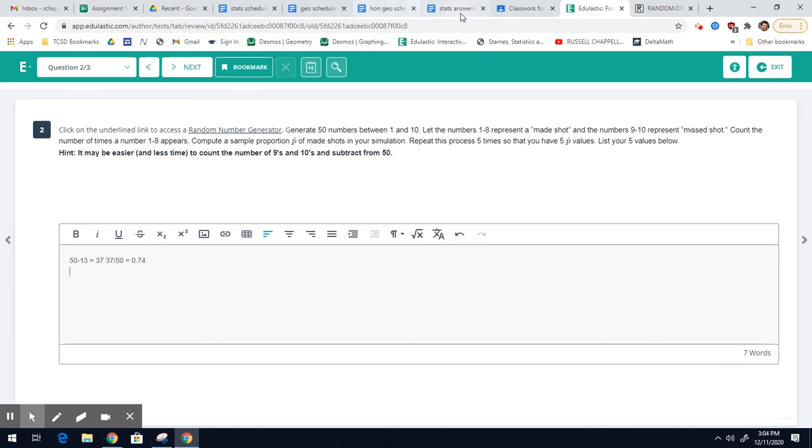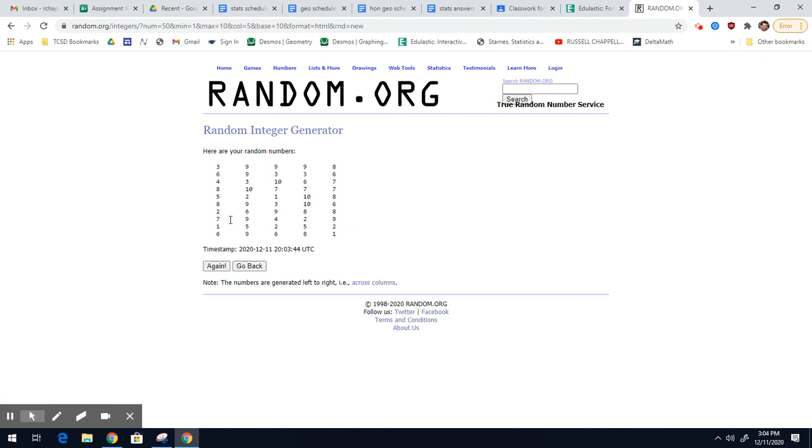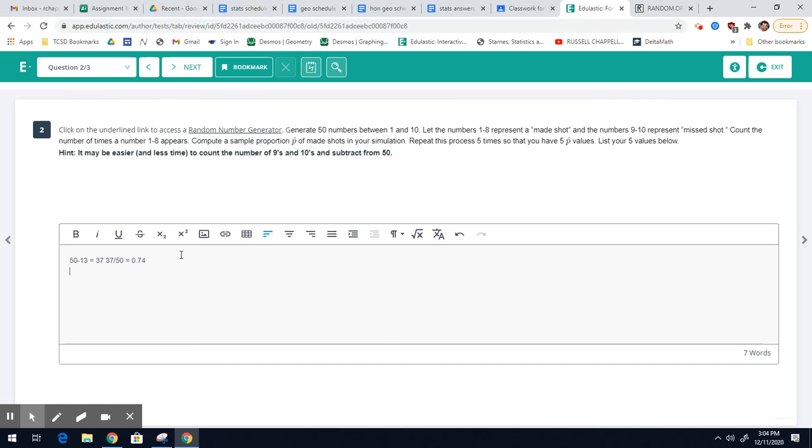I'm going to do that 5 times total. So I have to come back here and click again, and it'll give me a new set of numbers, and I'll count again. Here they are. 1, 2, 3, 4, 5. So this time I only missed 5 free throws. So 50 minus 5 is 45. 45 divided by 50 is 0.90. There we go. Okay, got to do it 5 times.